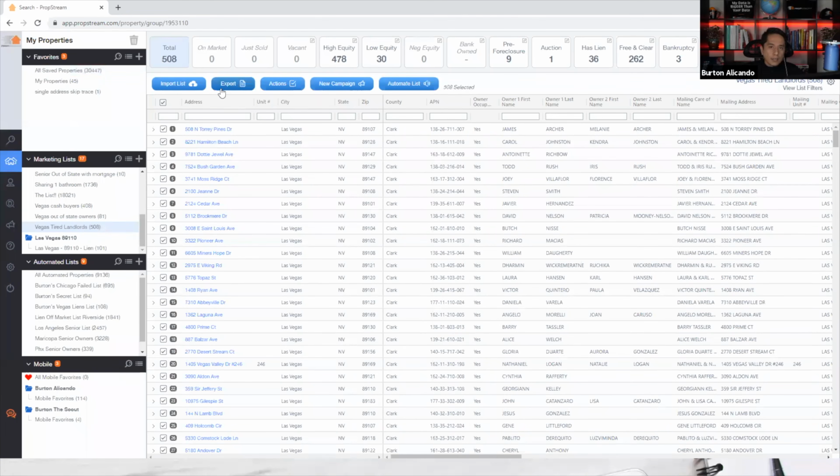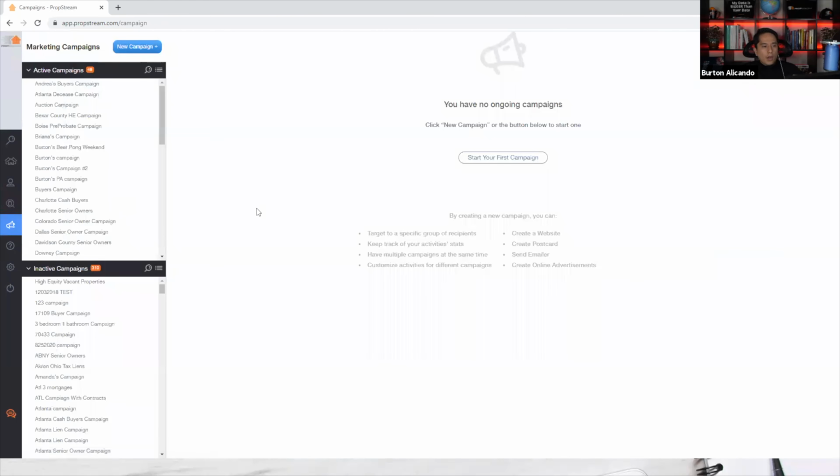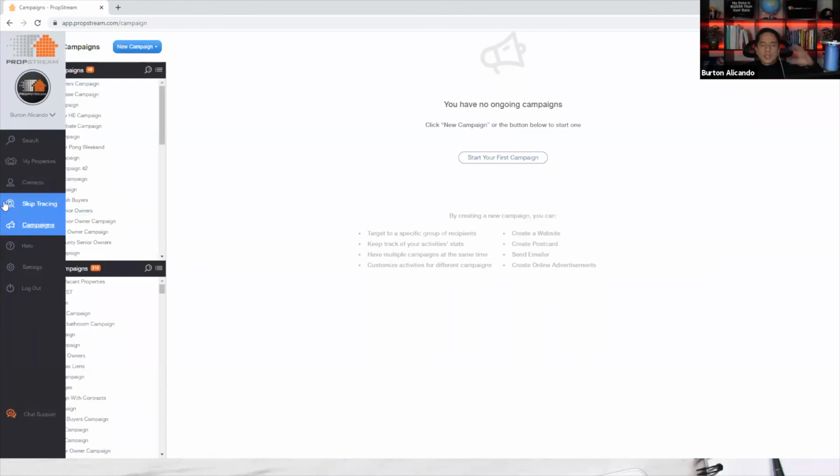export the data, or I can skip trace it and get phone numbers and emails, or I can go into the campaign area and send postcards, voicemails, and emails. I'm sorry, skip tracing is phone numbers and emails. Campaign is sending the postcards, voicemails, and email marketing. And that's what PropStream can do for you guys.